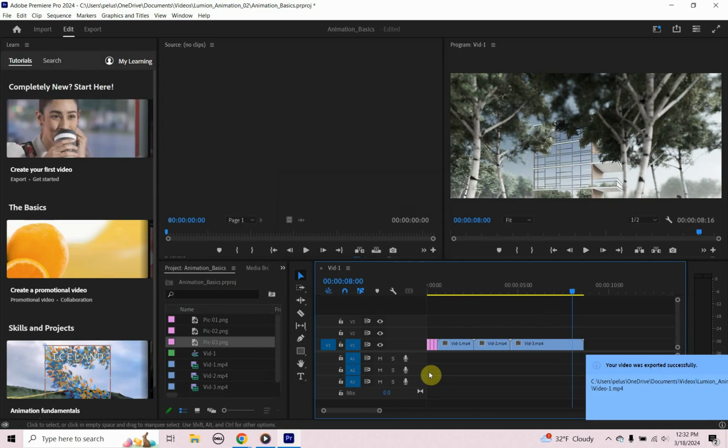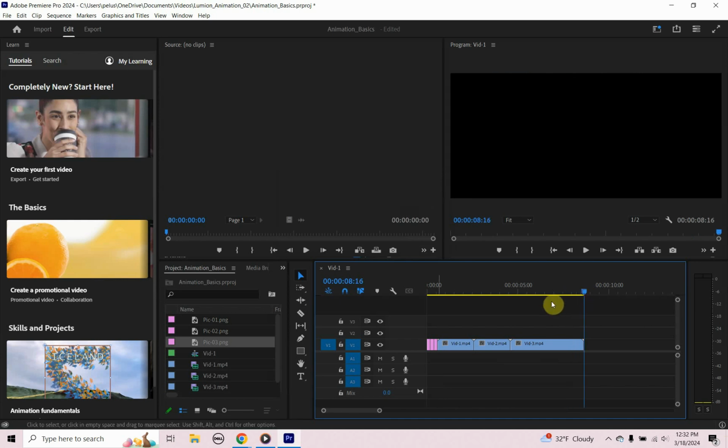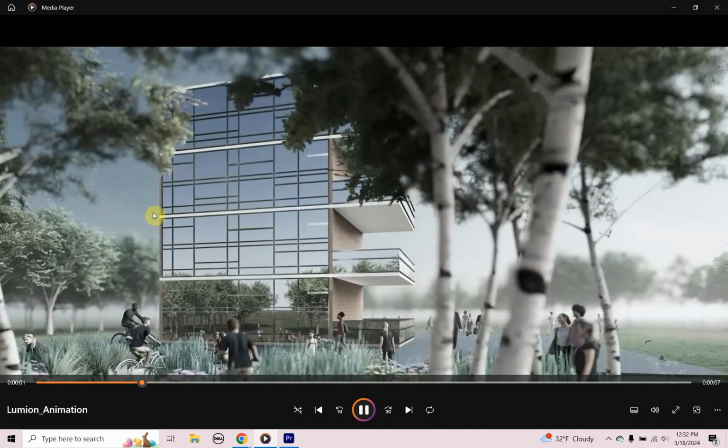And it can export something like this pretty quickly, because it's less than a 10-second video. Okay, and then that exports out, and then it looks wonderful like this when it's done.